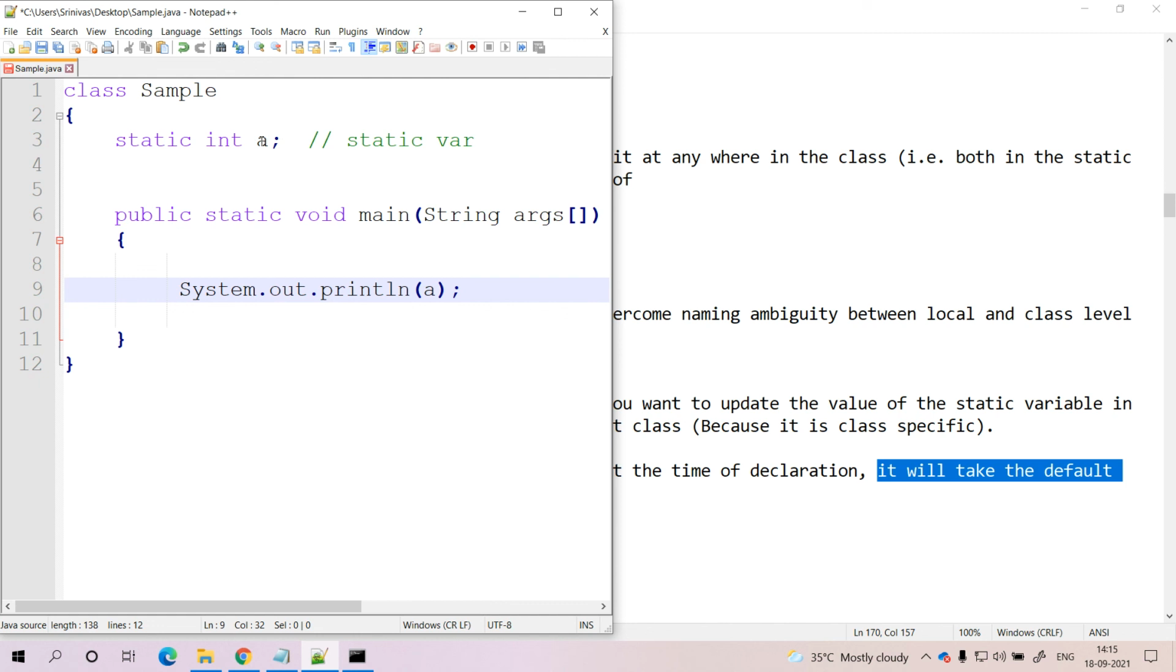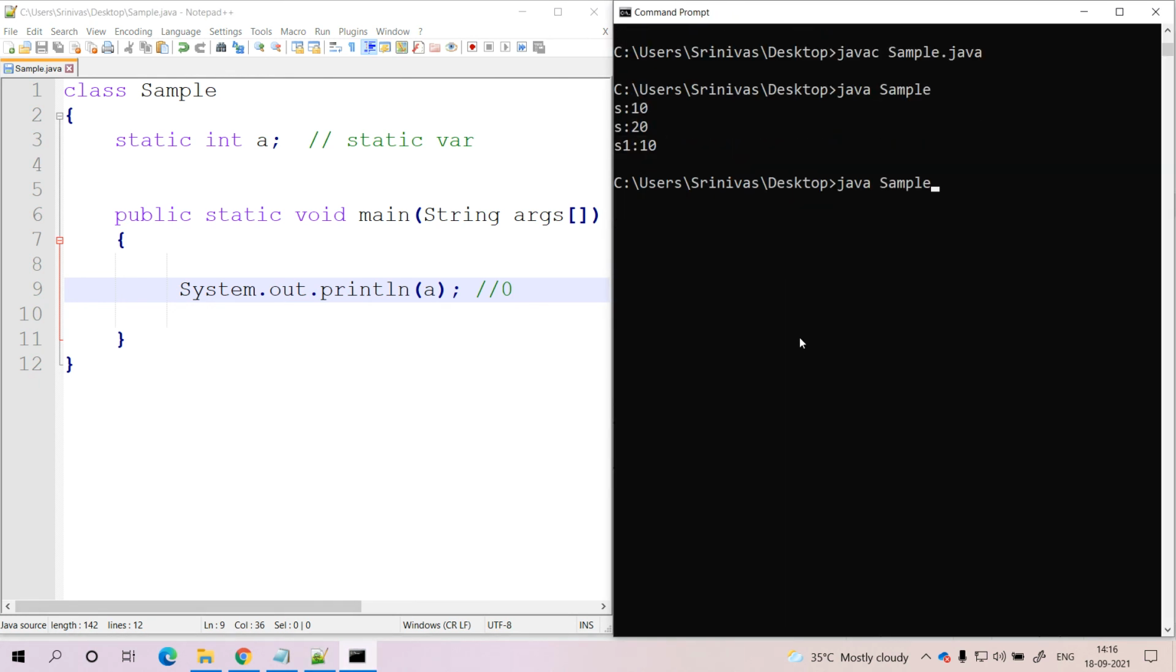So for a static variable without assigning any value, as per the data type that is associated, the default value will be printed. So here the data type associated with the static variable is integer, so the integer default value is 0, and that will be printed here. As with instance variables, for static variables also it is the same process. So without assigning any value, as per the data type, you will get the default value. The default value of the integer is 0.